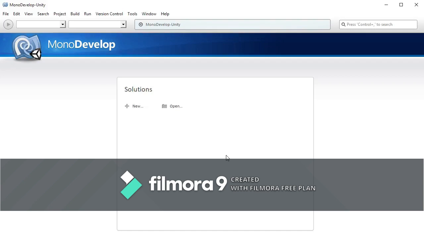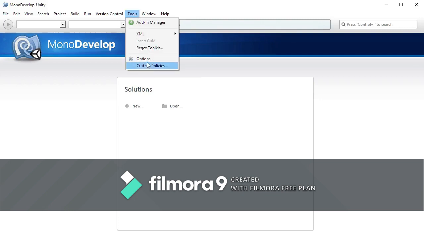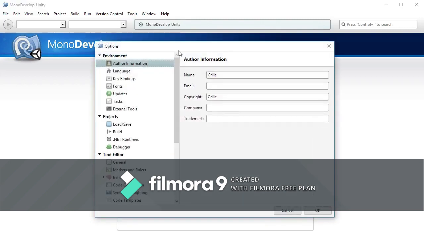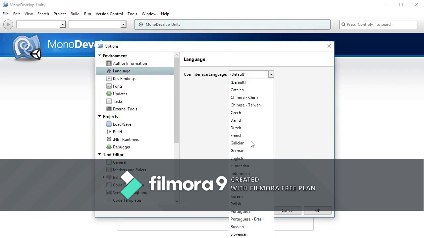Okay, so what is MonoDevelop? MonoDevelop is an integrated development environment, also known as Xamarin Studio. It is an open source integrated development environment for Linux, Mac, and Windows. Its primary focus is development of projects that use Mono and .NET framework.